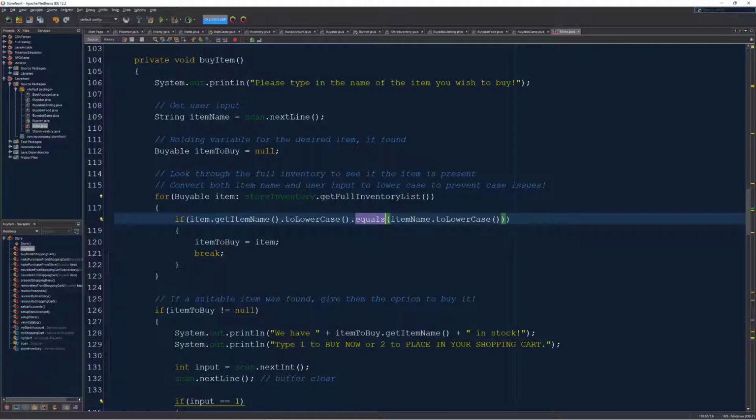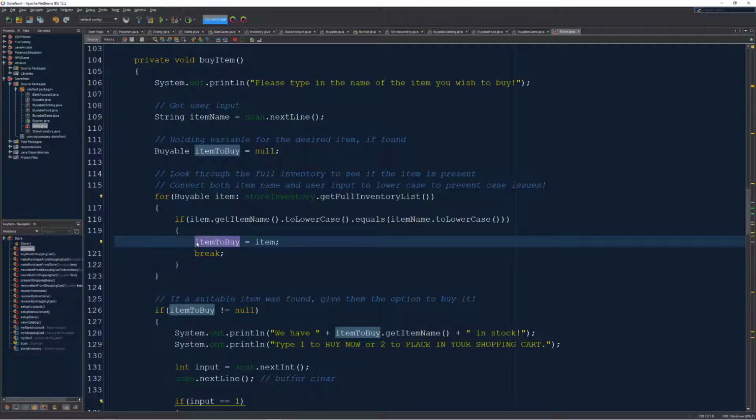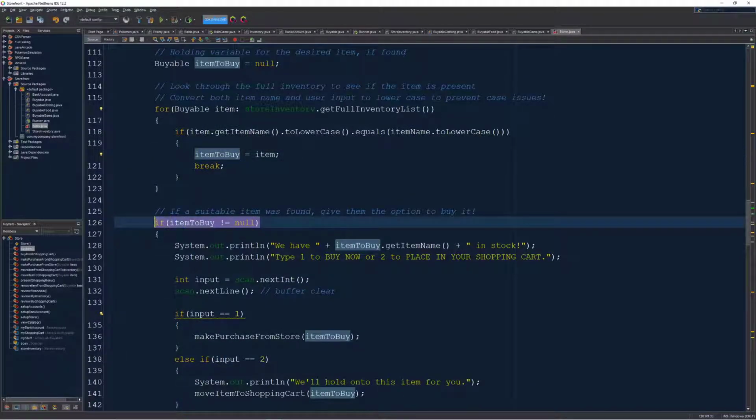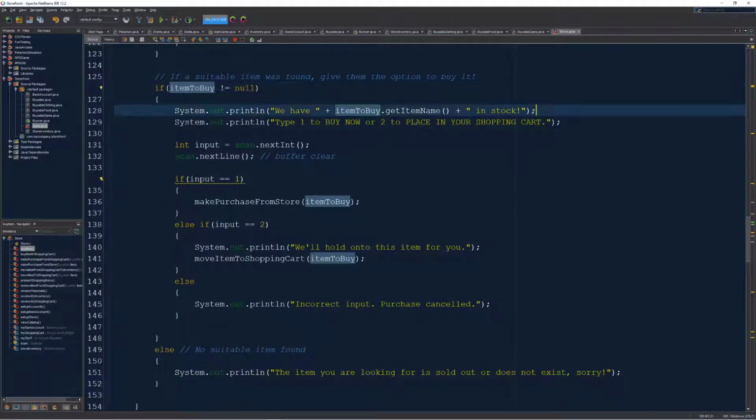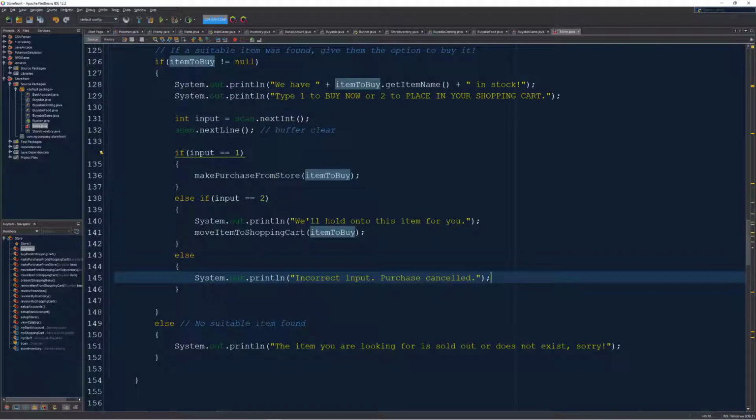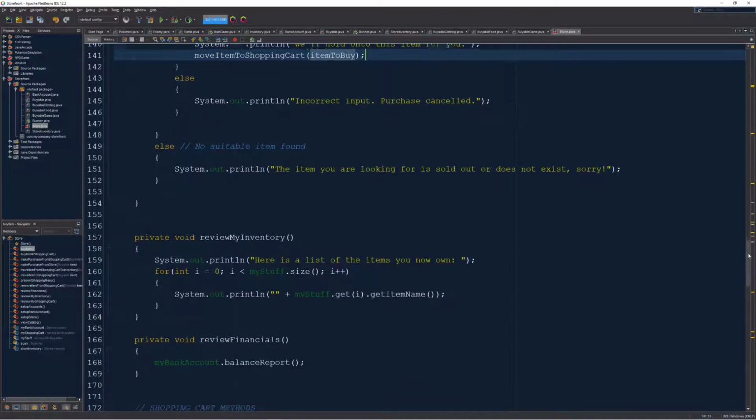And if any items match what they're searching for, I'm going to let that be set to the item that they want to buy. And then if I found an item, if there is an item to buy that exists, then I want to give them the option. I say it's in stock, and I let them choose. Do they want to buy it or place it in their shopping cart? Or if they press something that's not in this menu, I kick them out. I say, purchase canceled. They didn't choose the right option here. So I have a make purchase method and a move item to shopping cart method that are helping me manage the movement of these things.